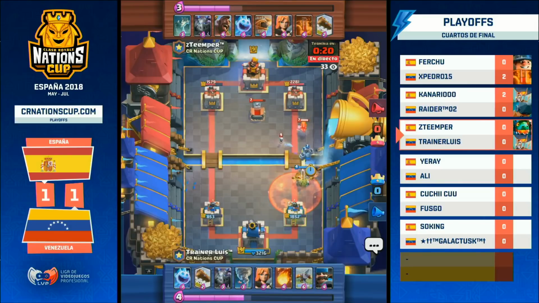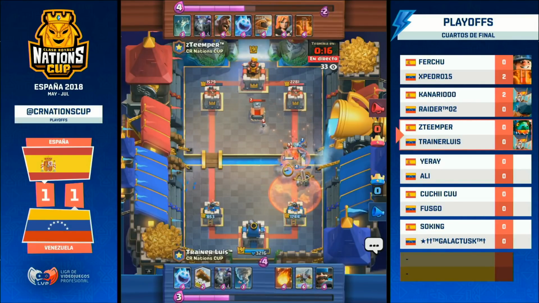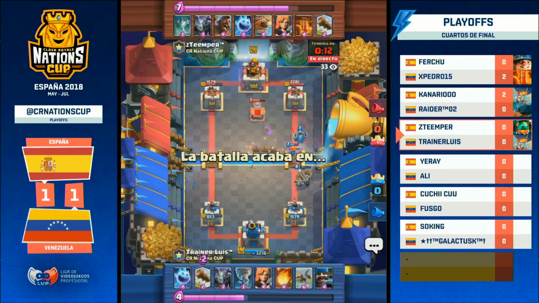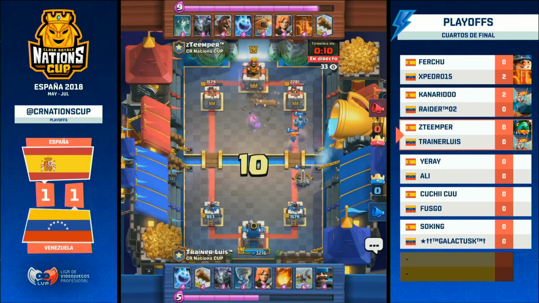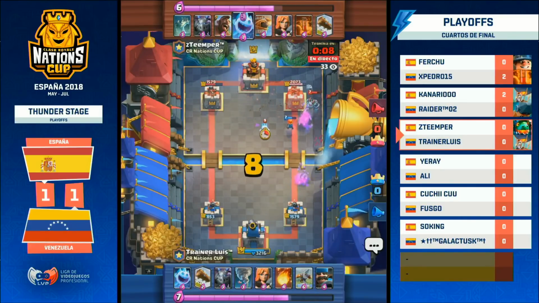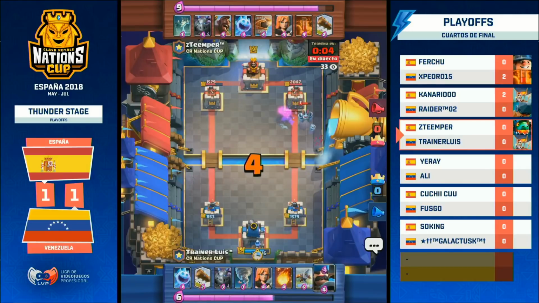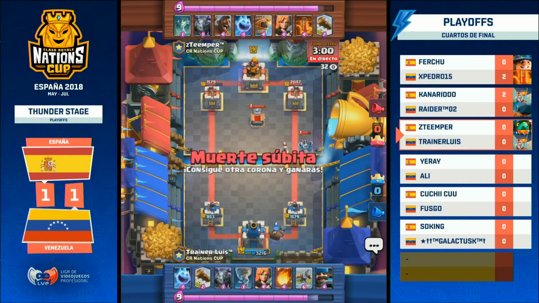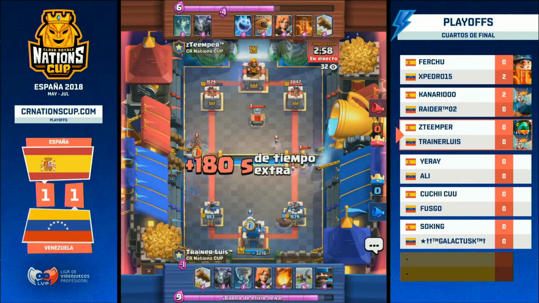You do have the X-Bow, not quite locked onto the tower yet. The Valkyrie managing to tank for it. And we've still got to get through that Tombstone as well, so I don't think he's going to be able to get a connection on the tower here. He has switched sides though, so might play well for him. Oh, the X-Bow connecting, doing a bit of damage, not too much though. Both Trainer Luis's towers pretty low at the moment though, 900 on the left hand side and 1500 on the right hand side as well.